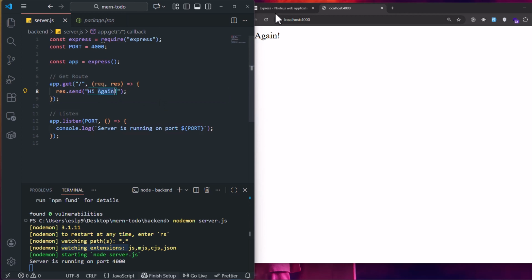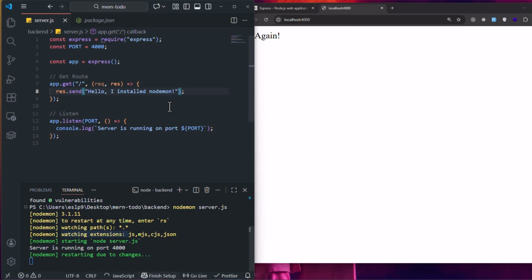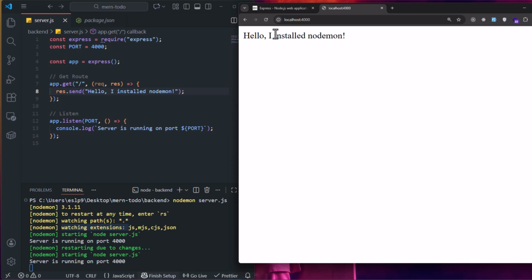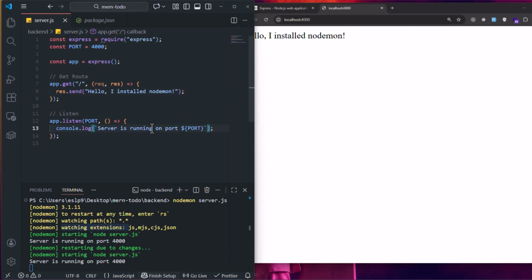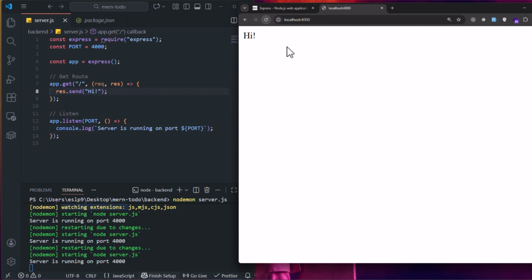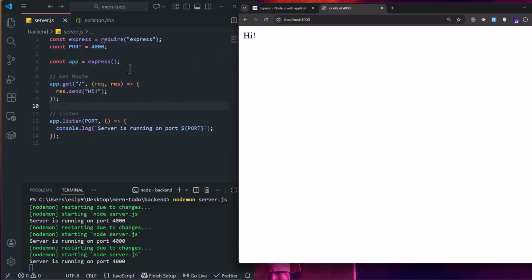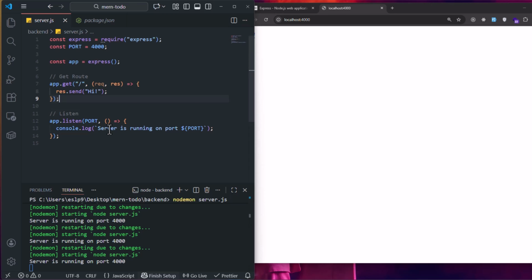So whenever you make a change, for example, let's change this "hi again" to "hello, I installed nodemon", and I save it, so you can see that it actually restarts the server. So if you refresh, you can see that a change is made here. If you, for example, change it to "hi" and then refresh, it actually changes, because each time nodemon is restarting the server after each Control-S that we are pushing, so it actually updates the changes for us. So it's going to make things simpler.